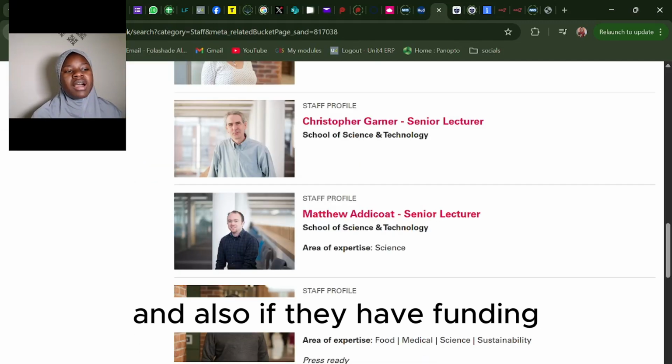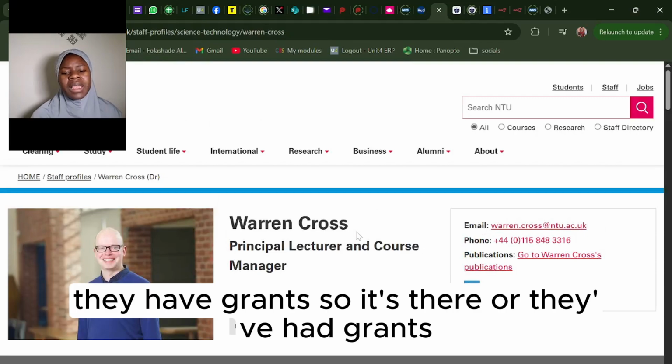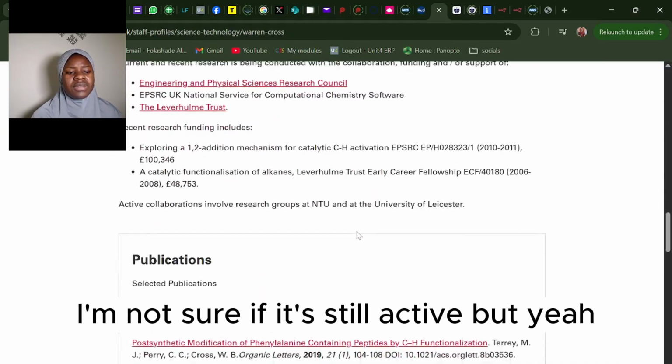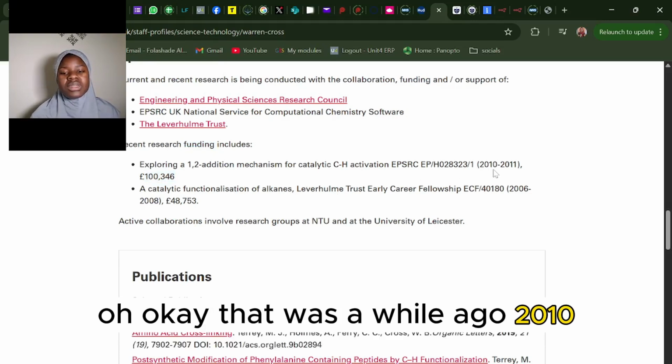And also if they have funding, like I think this person we clicked on earlier, they have grants, or they've had grants. I'm not sure if it's still active, but you can see funding includes 100,000. That was, oh okay, that was a while ago, 2010, 2011.